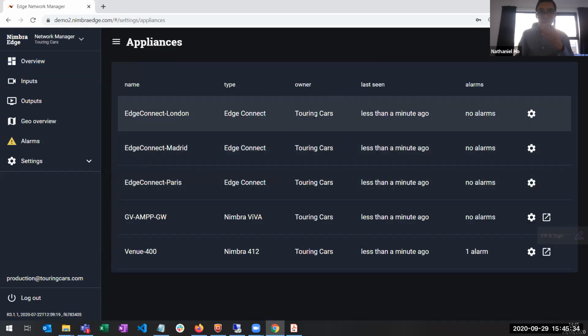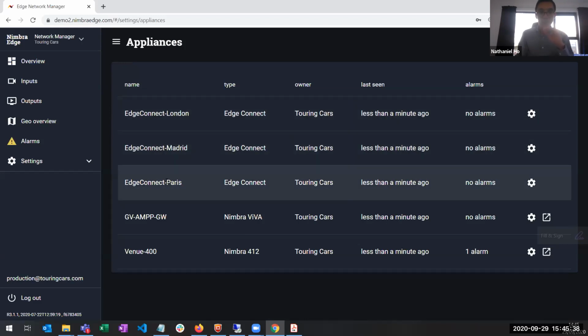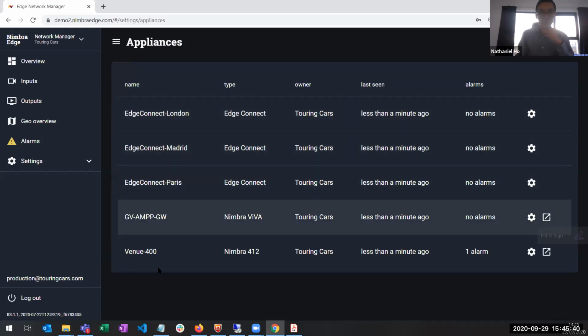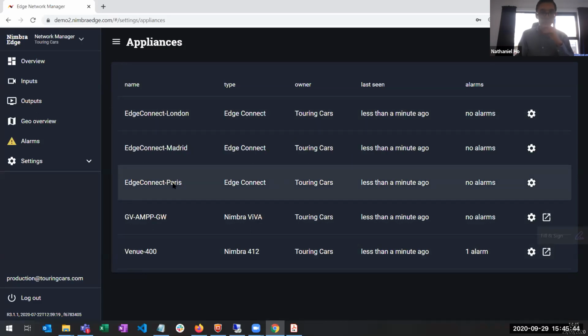as the touring car production company: the little pieces of software called Edge Connect at the commentators' homes, the venue Nimbra 400, and how they're all online.